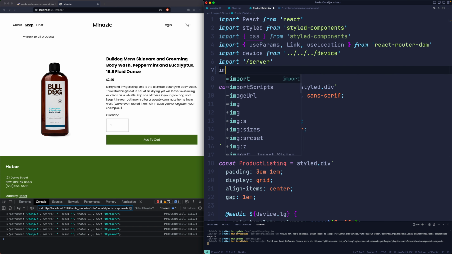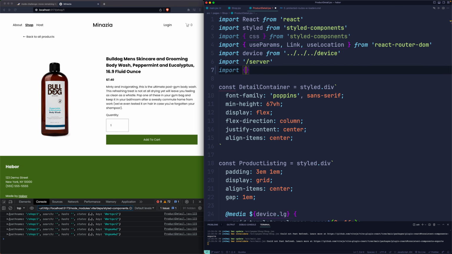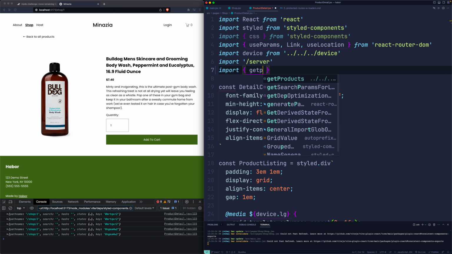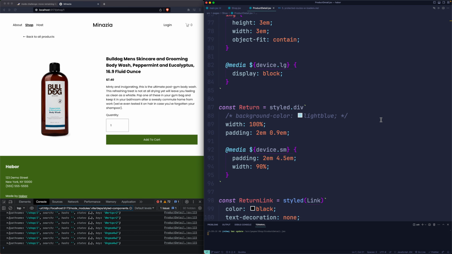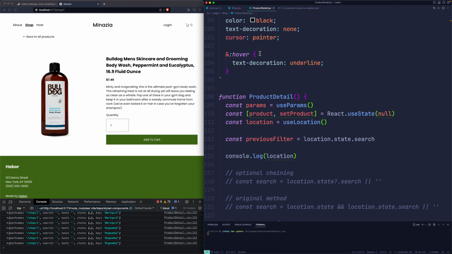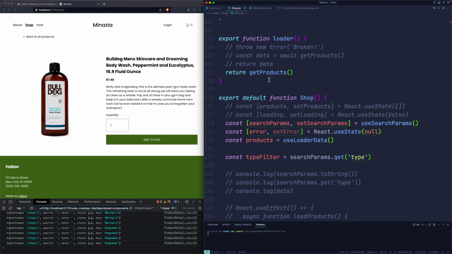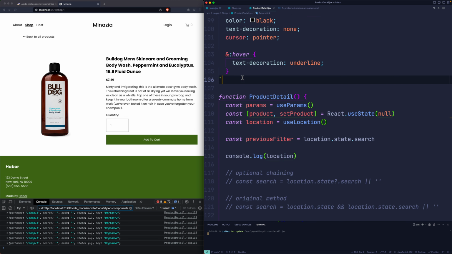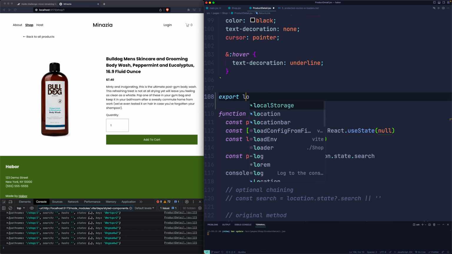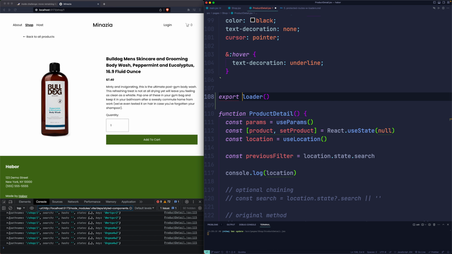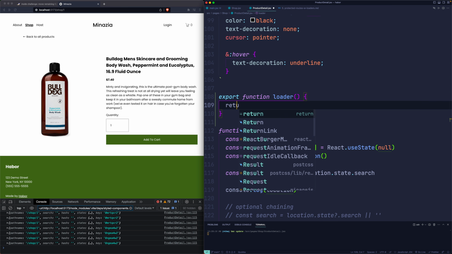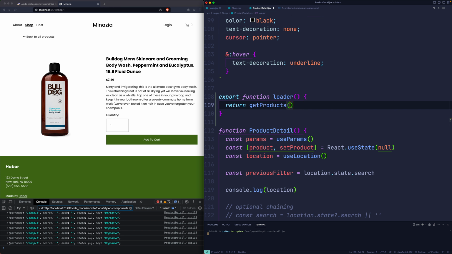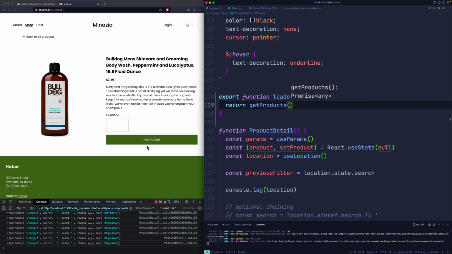And it looks like I already did that. Import getProducts. So now we can go down here and export a loader. Let me see if I put that outside. So we can export loader, or we can say export function. It's going to be a loader, and inside of that function, we can return getProducts, and that's going to give us our products.